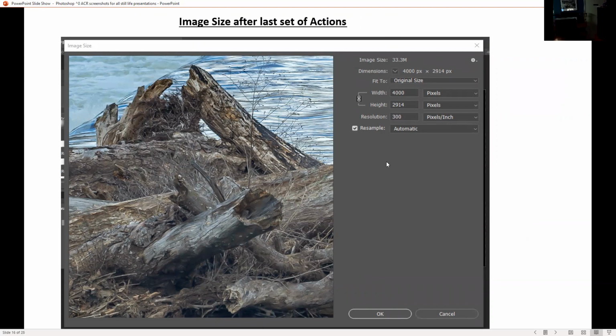So after all those actions, we have 400 pixels, we have 294, the longest side is set to 4,000. If the width were the longest side instead of the height, the height would be 4,000, this would be a different number. The resolution is 600 pixels per inch, and the resample is automatic.